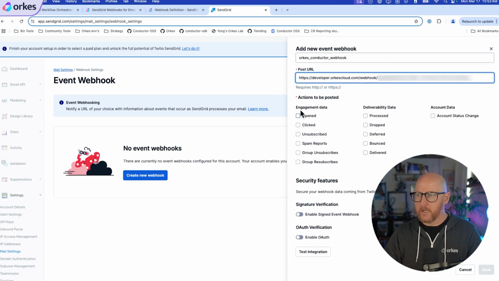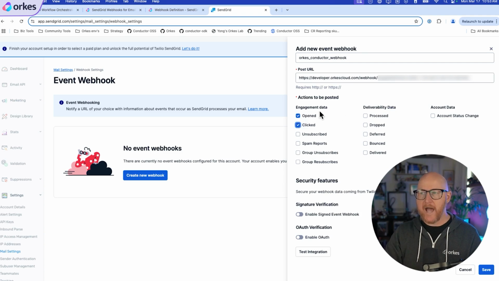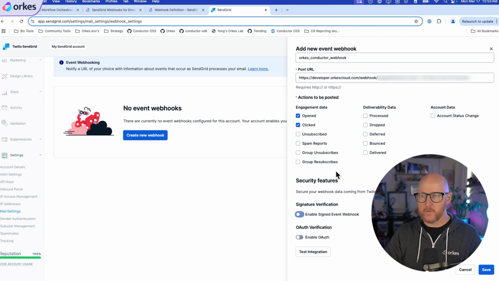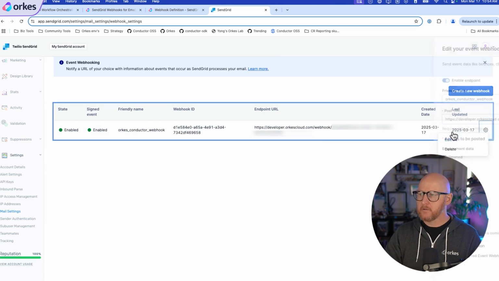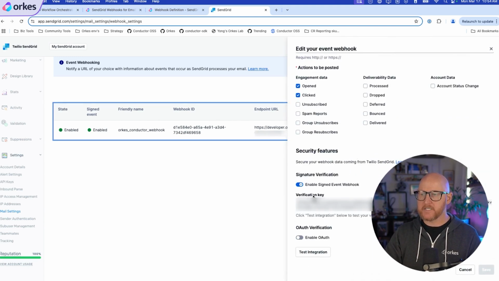And for this example, we're going to use the opened and clicked actions to be posted to that webhook. There's a lot of other options you have here. You can definitely play with those in a future example, but we're just going to use these two for this time. And the last thing we need to set for this webhook is under signature verification, we're going to enable signed event webhooks. And then I will save this. Great. Our webhook is set up. Now the one other piece of information we need here is the verification key. So I'll go back on the right-hand side on the settings gear icon, click on edit, and what I should have here is a verification key listed now that I've saved it and it works.